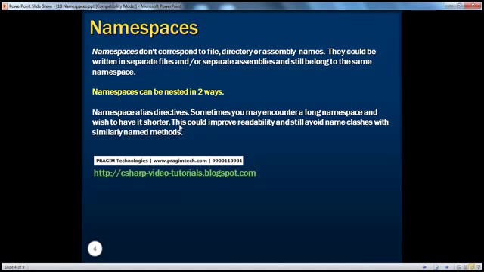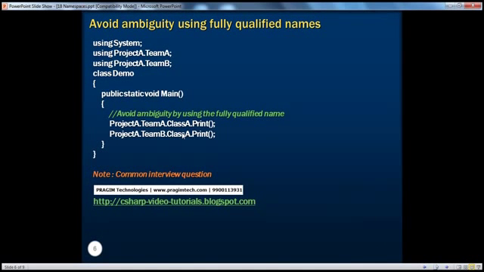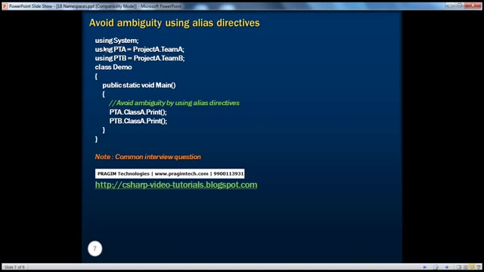So namespace alias directives. Sometimes you may encounter a very long namespace and wish to have it shorter, which could improve readability and still avoid name clashes with similarly named methods. We have seen this example of a namespace, and we have seen how to avoid ambiguity between namespace members if they share same names, either by using fully qualified name here in this case, or using namespace alias directives in this case.